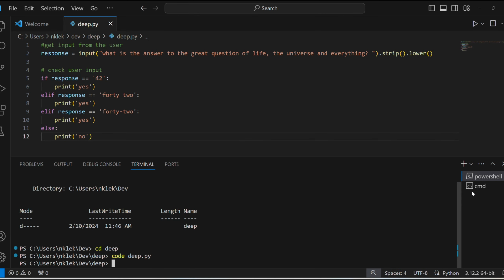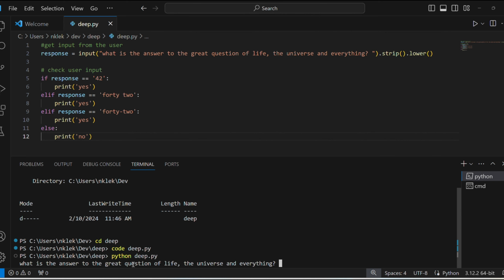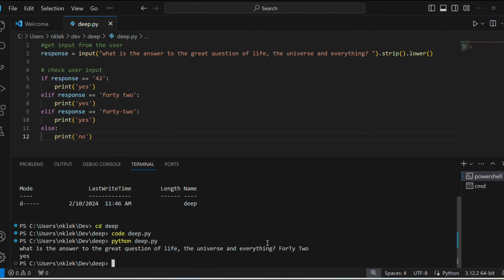Now if I open my terminal once more, I'm going to run this file. What is the answer to the great question of life, the universe, and everything? So I'll answer 42. So we'll have our response yes, which is correct.